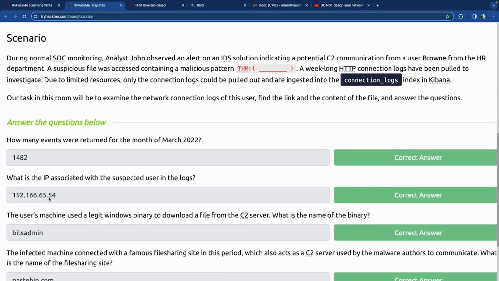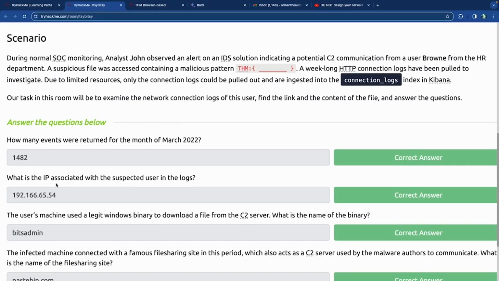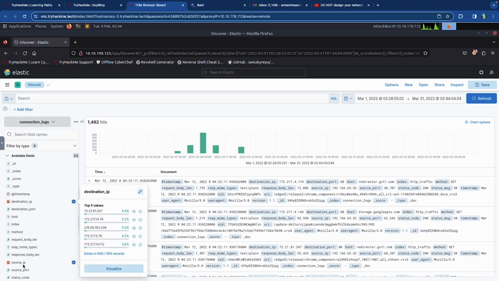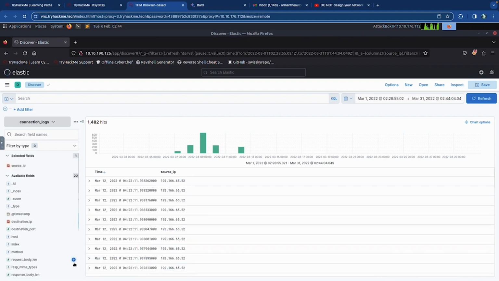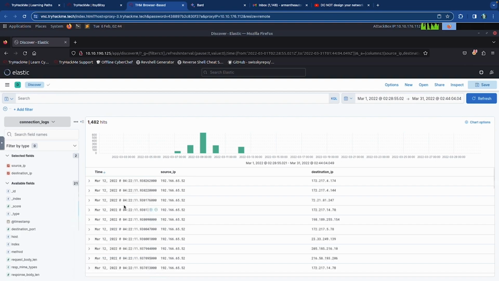Now, the next one is: what is the IP address associated with the suspected user in the logs? So we're going to go look at that. What we want to do is click on one of these fields. I'll do source IP first, and I'll add it using this little plus button. Then I will do destination IP, and add it using the little plus button.